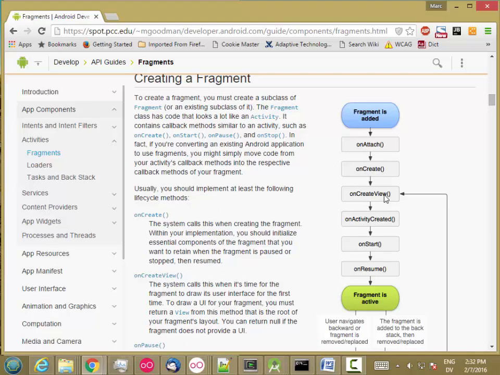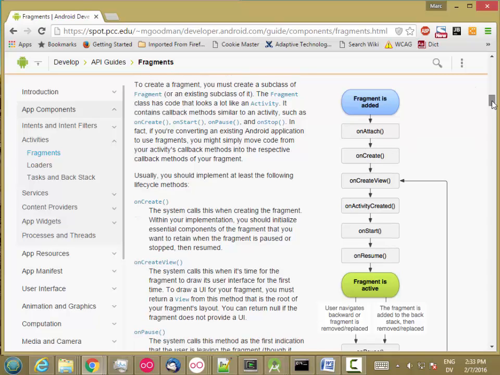So last week we talked about the activity lifecycle and everything from when the activity is created, when it gets started, when it gets resumed and paused and destroyed and all that other stuff. And fragments have a lifecycle too. And the bottom line here is that just creating a new instance of a fragment object just puts it at the very beginning of this life cycle.